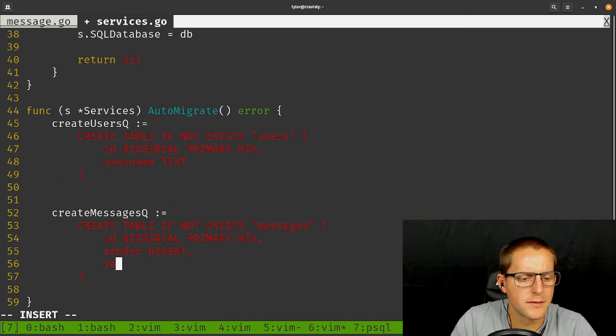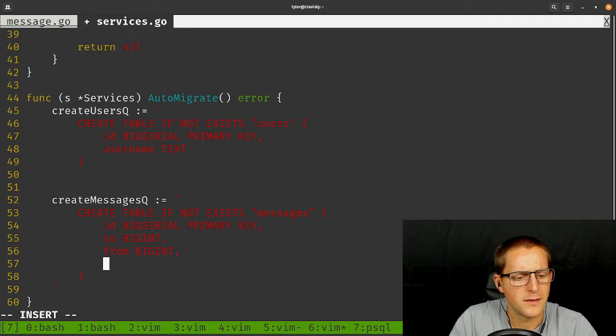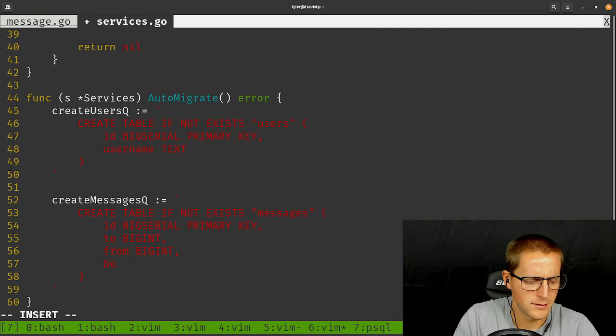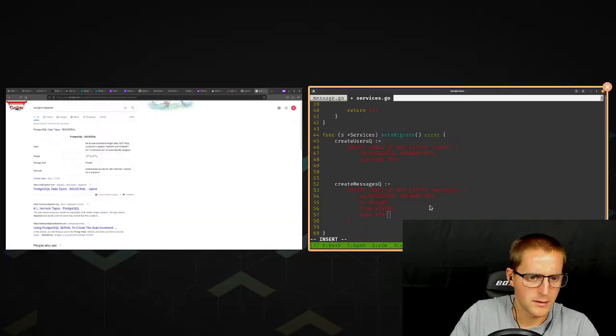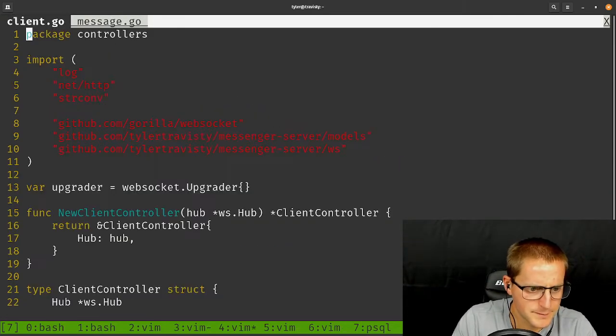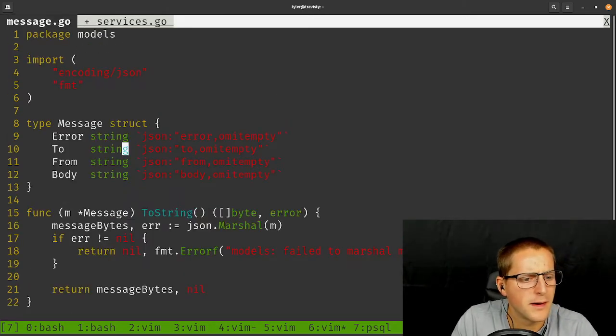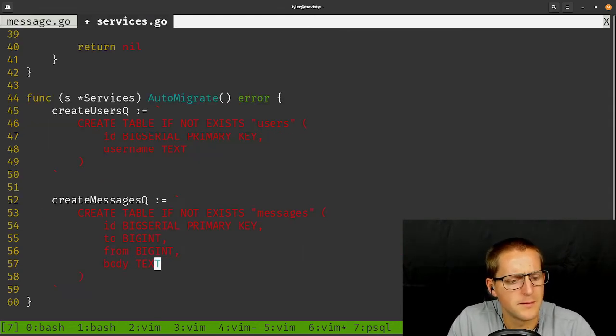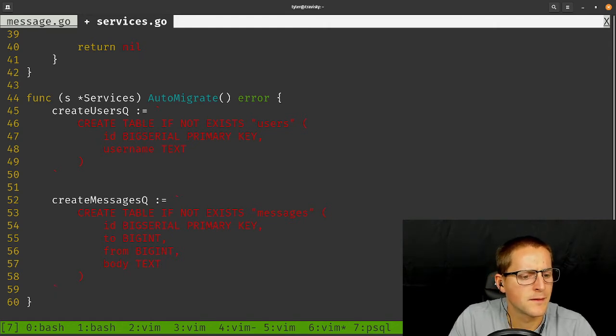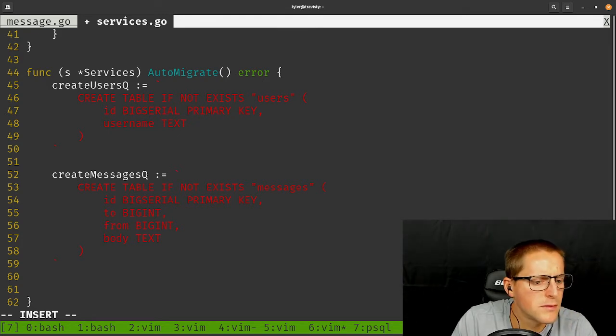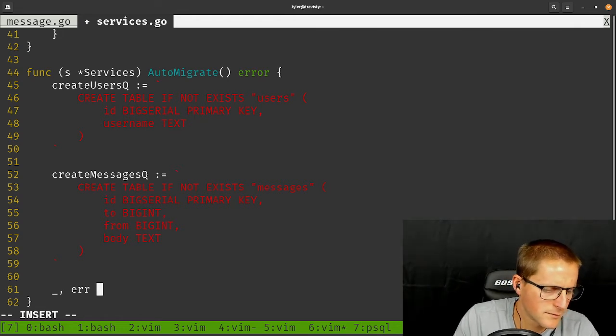And recipient, or actually, I know what I'm going to do. To, from. Yeah. And then we're going to have body text. Actually, I've already kind of defined all this. Where did I put that? Oh, I've put it here. So to, from, body. Okay. So to, from, body. Cool. Okay, so now what do we do? Error. Actually, we'll do these afterwards.